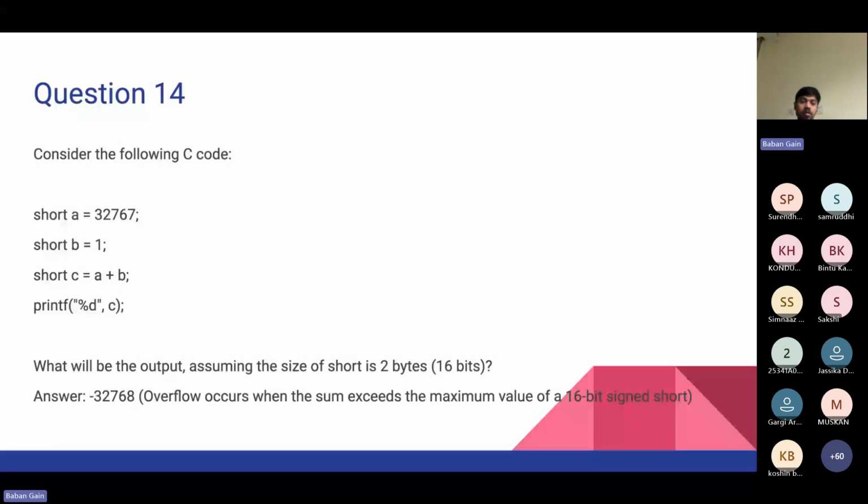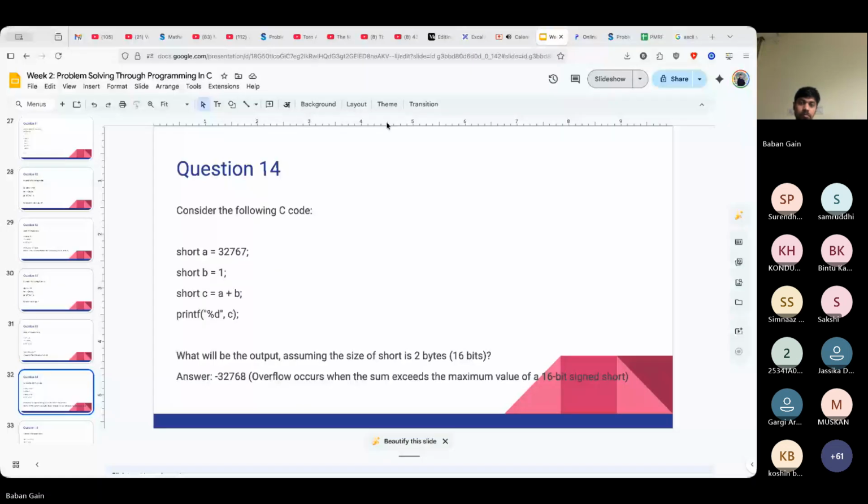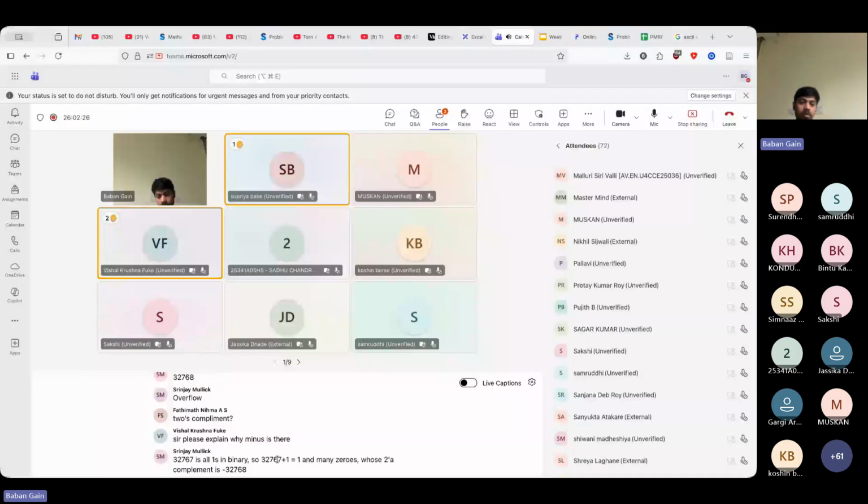So one thing is that 32,767 is the maximum possible value that you can store in a short variable. So if you are adding 1 to that, can you store it? What exactly will happen? So this option is correct.